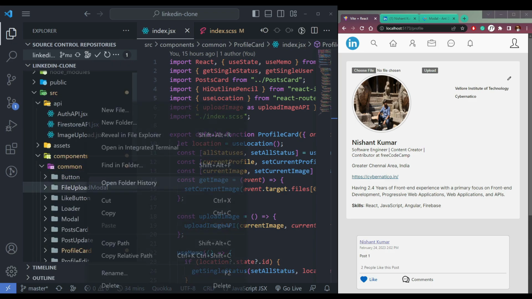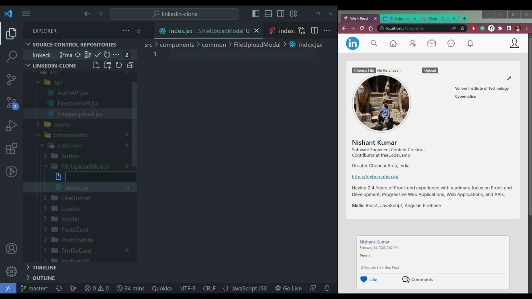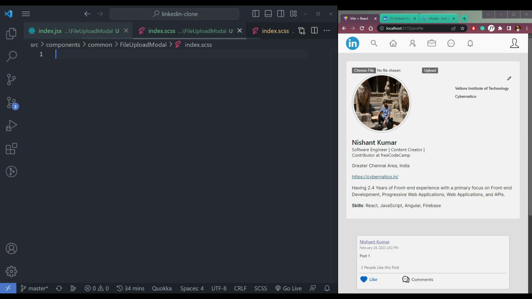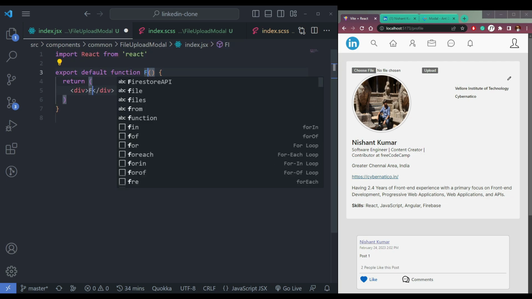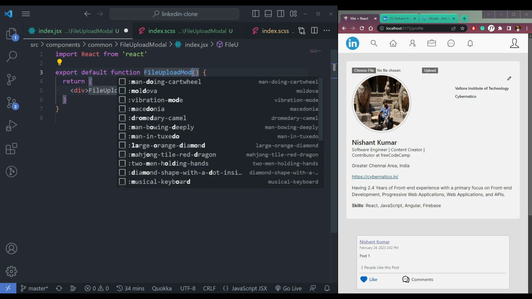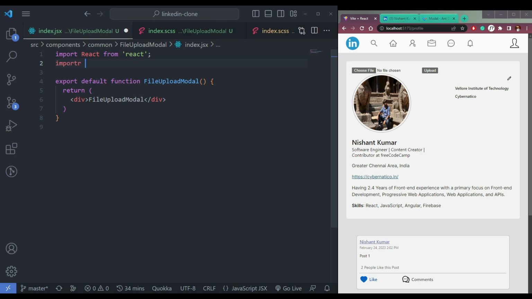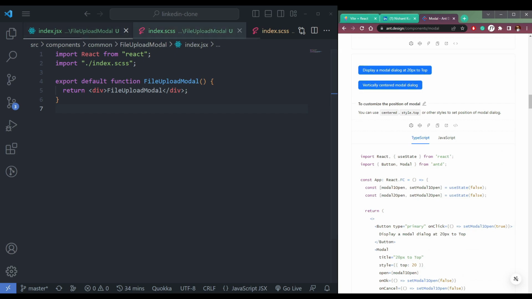modal. This should have an index.jsx file and one for index.scss. So in the JSX file here, let me make a functional component, and this should be file upload modal, like this. So we should get the modal from the Ant Design, but first let me import this style sheet file, index.css. Now let me choose this vertically centered modal.